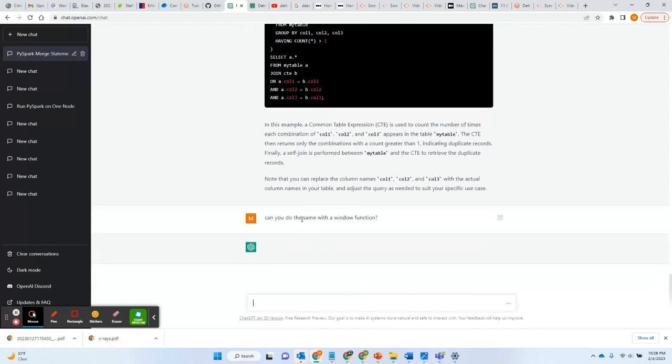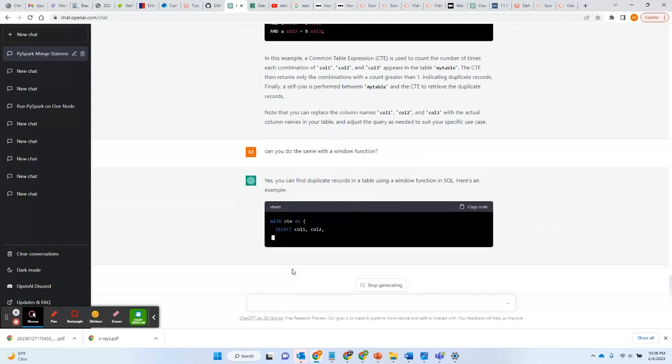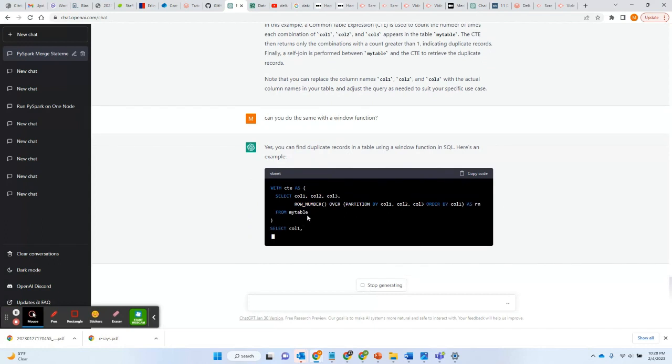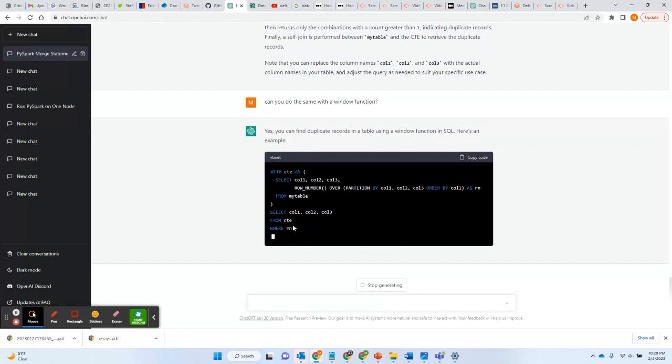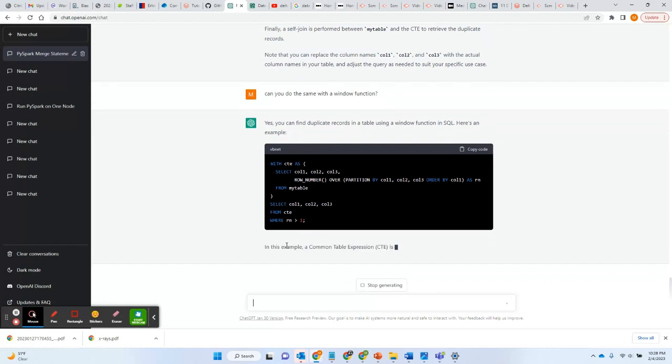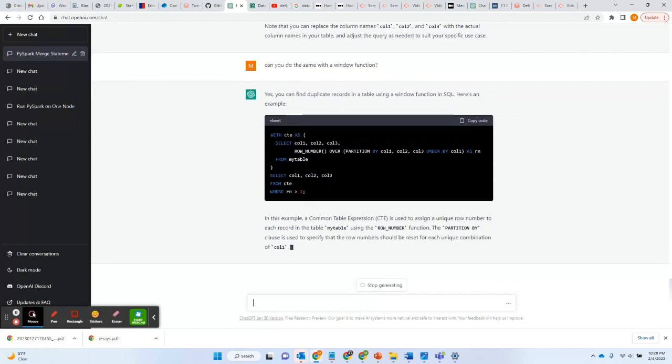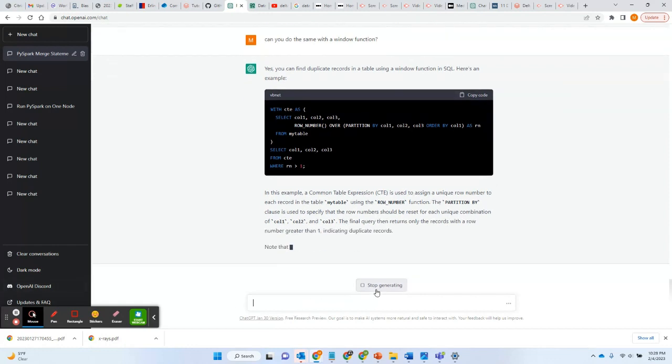So can you do the same with the window function? So let's see. As you can see, it knows about the window function. So this is what I normally do in the real world. The row number partition by, and it got it right. So it's quite smart, as you can see.